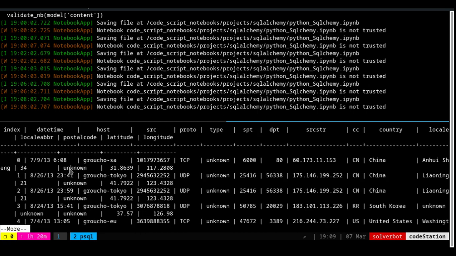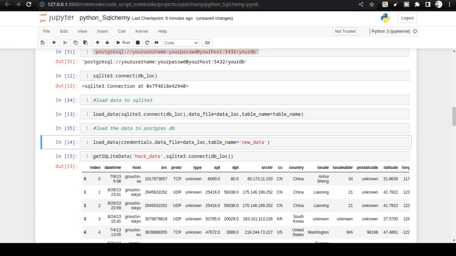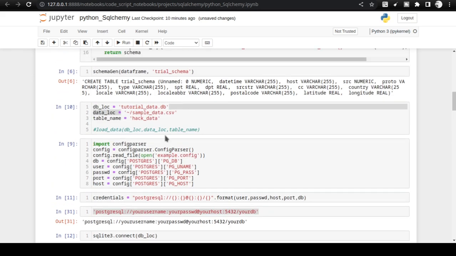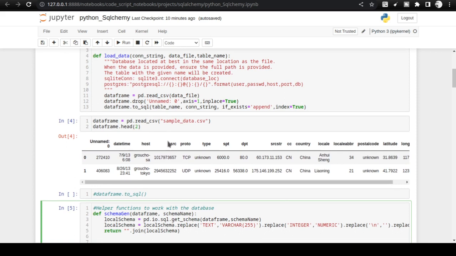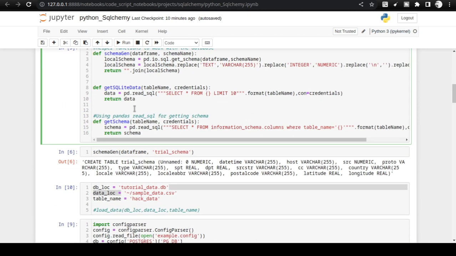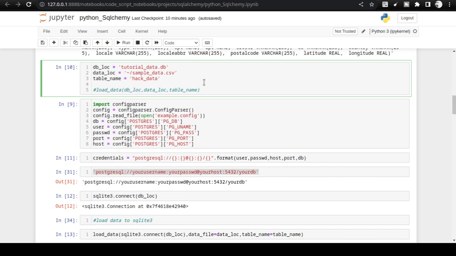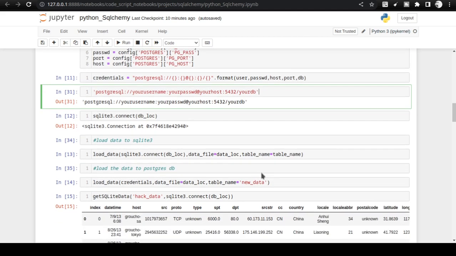So I did not actually do anything manually. All I needed to do was use Pandas, use the read_csv method, create a data frame, use the to_sql method, which is a data frame method, and then write the data to both the SQLite as well as the Postgres database. So yeah, that is a very fast introduction of how to work with databases using Pandas and Python.